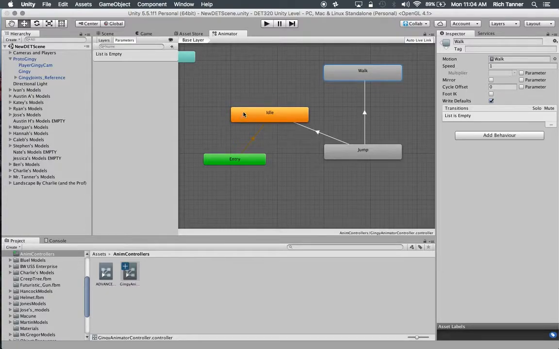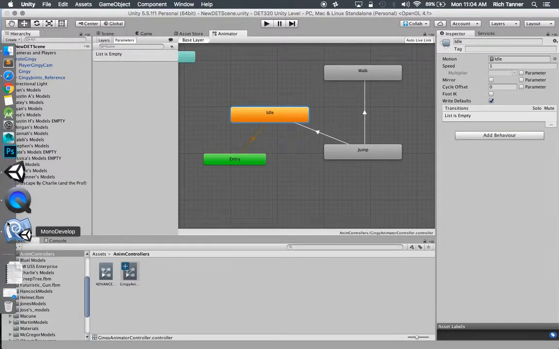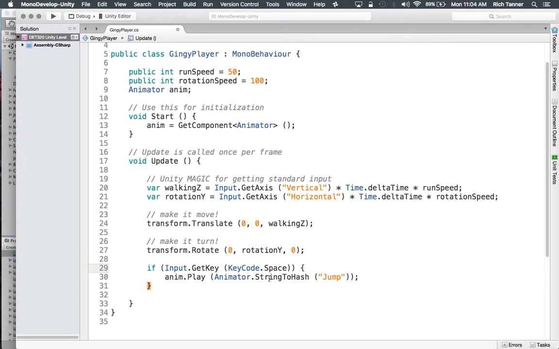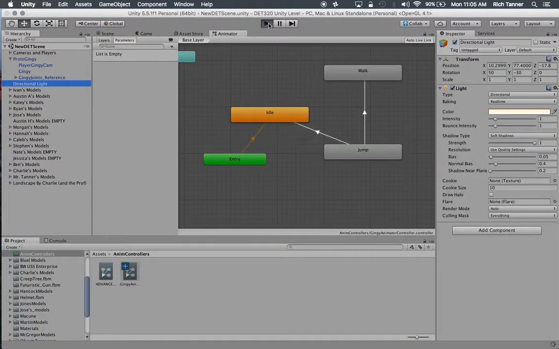And the animator itself really doesn't know what these things mean. I called this a walk, and I called this a jump, and I called this idle, but it doesn't have any idea what that means. So that's what's happening back in MonoDevelop: we are calling the string to hash and saying, look, find me the index for whatever is called jump, and then play that. So it's just a translation here. I've over-explained, but let me save that, and we'll hit play on our scene.